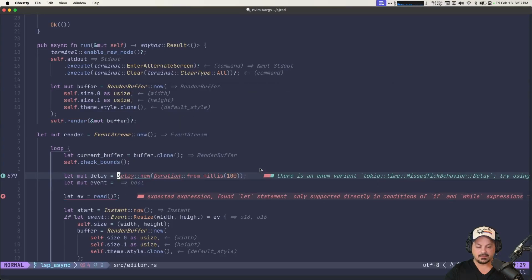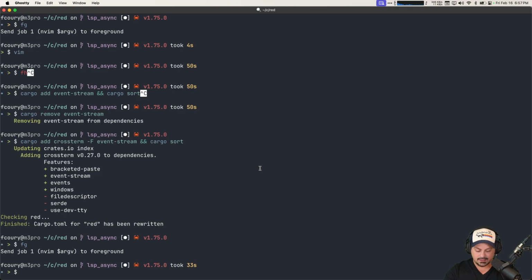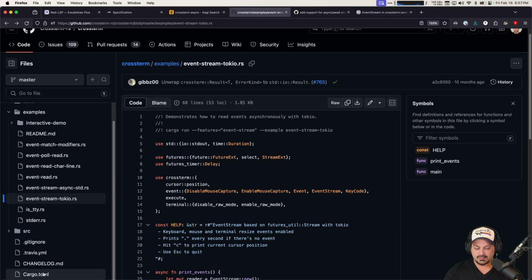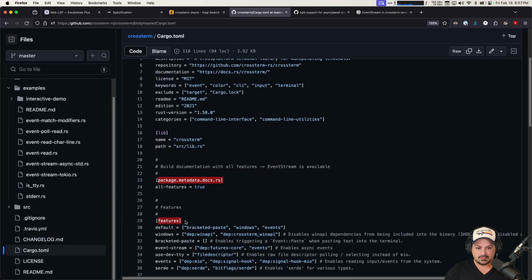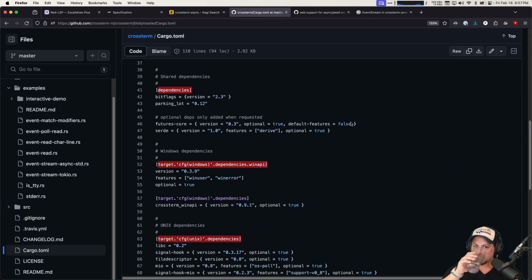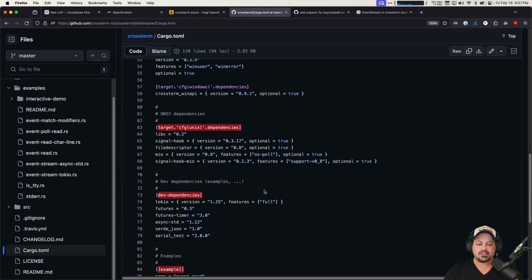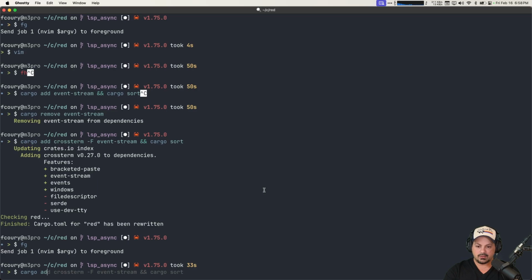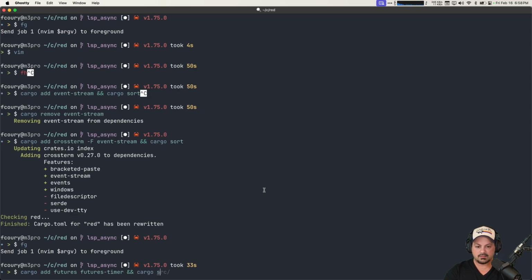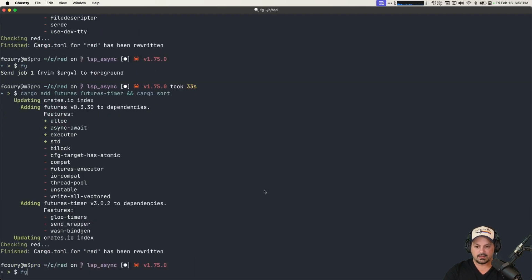Futures and futures timer. I hate doing this and adding to our dependencies, but I think in this instance it's necessary. So let's do futures and futures timers. Where do we get the dependencies for the examples? Futures core, dev dependencies, futures and futures timers. Okay. Cargo add futures timers. And cargo sort.